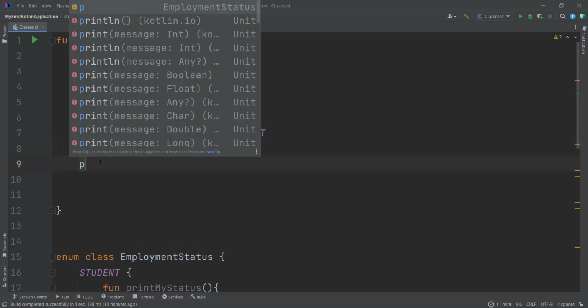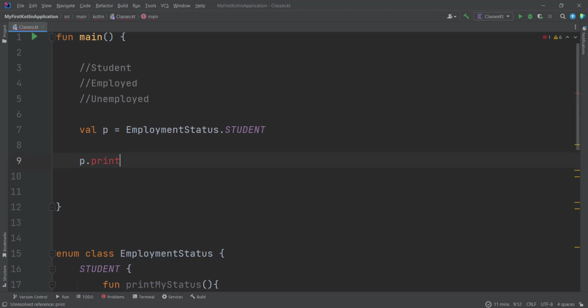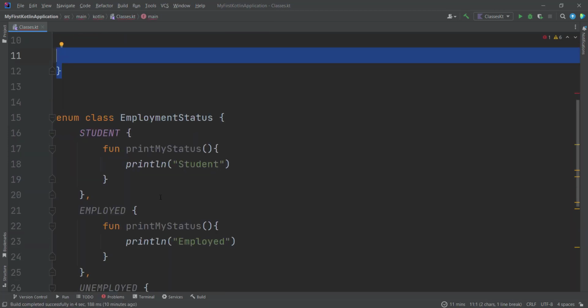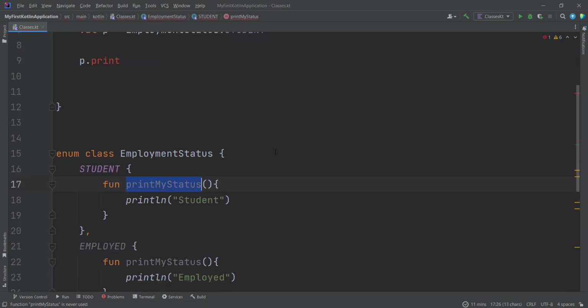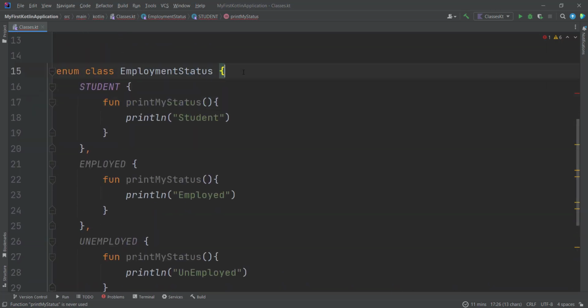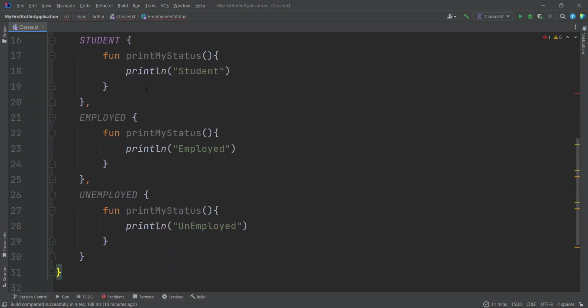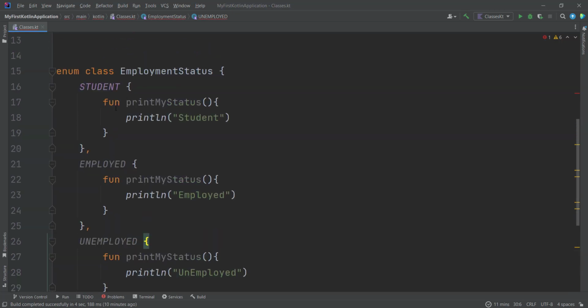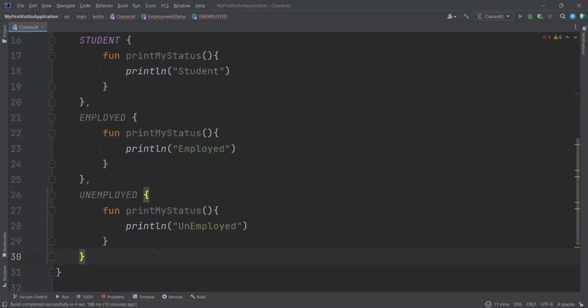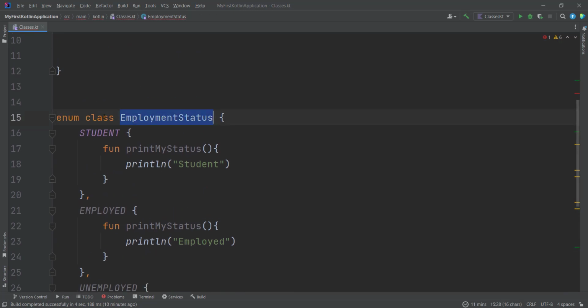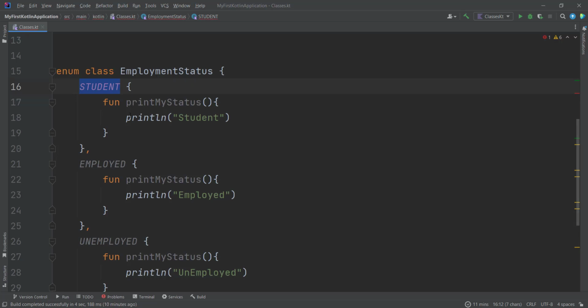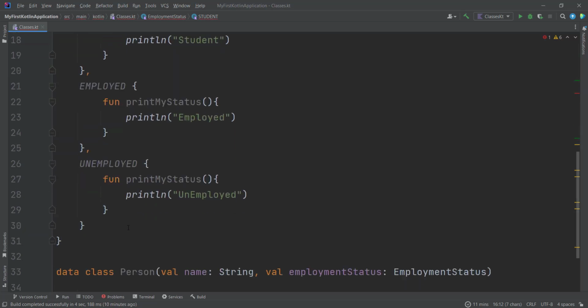Now whenever I call p dot print my info or print my status, we won't be able to access this. So to make it accessible from outside, we will have an abstract function within the enum class, as the entries within an enum class directly extend their parent, which is the employment status. So any abstract function or abstract property that you'd have within an enum class, you should also override it to the children of the enum class, which are these entries right here.